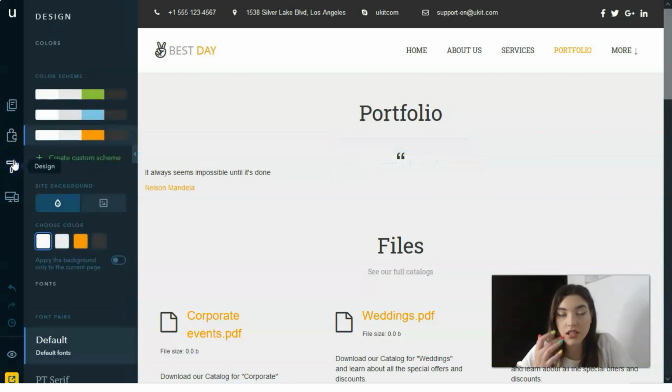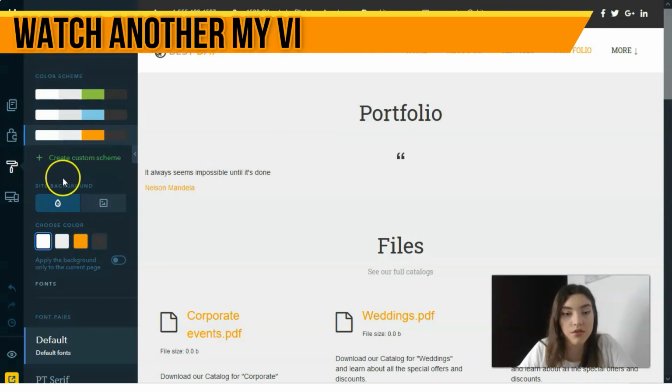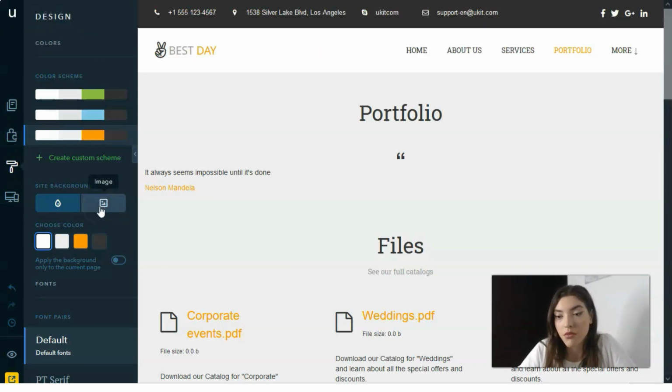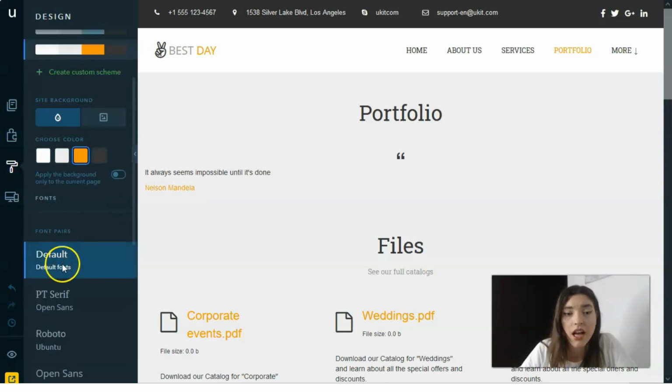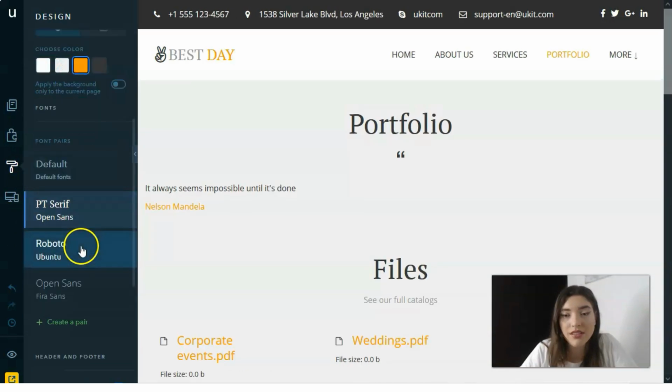The next one is design. Basically, design is responsible for the whole concept of a landing page or a website, because you can change a color scheme, of course, or you can create your personal custom scheme. The next one, you can change the site background. You can put an image if you would like to do this, or change, I would say, the color of the background, to be honest. You may play around with all these settings.